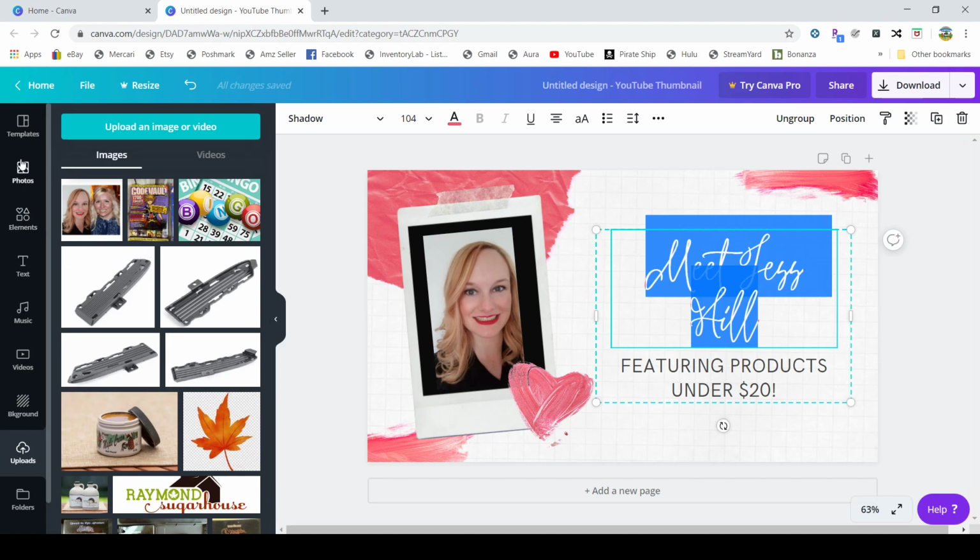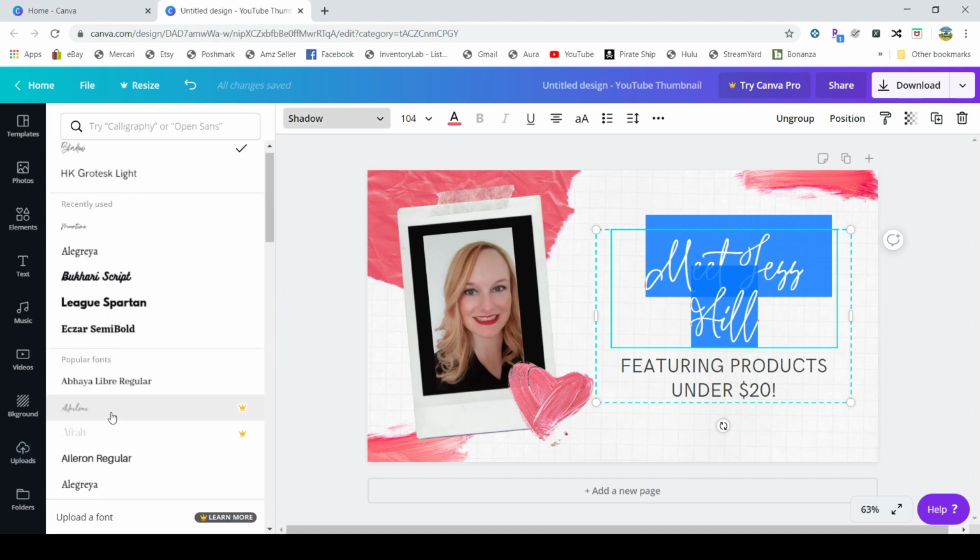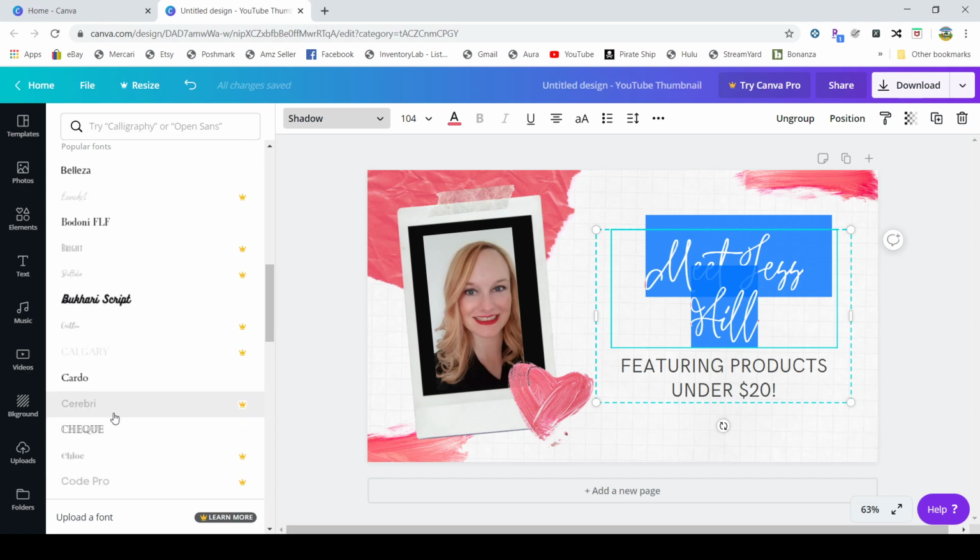I think it's kind of hard to read. So I'm going to highlight it, click over here on text, or you can click up here where it says shadow. And then you can see these are the fonts that you have available.